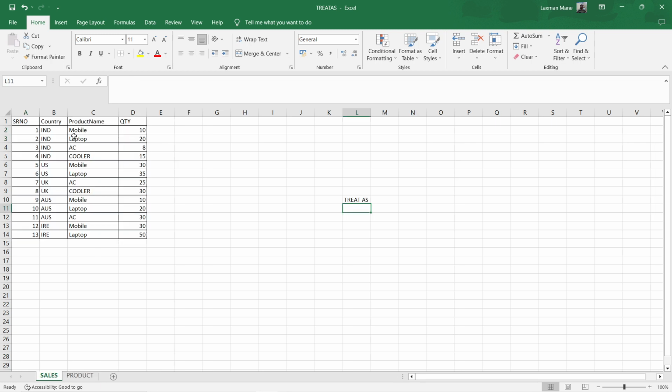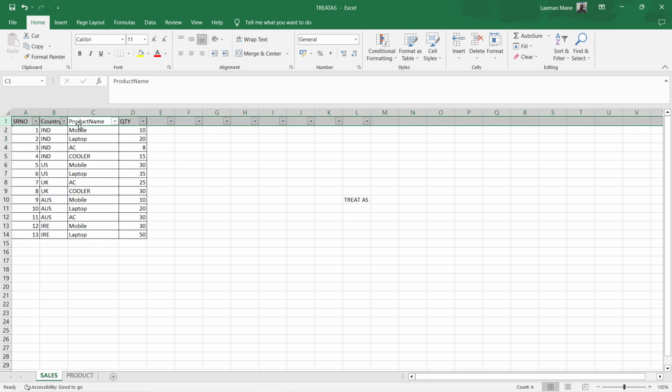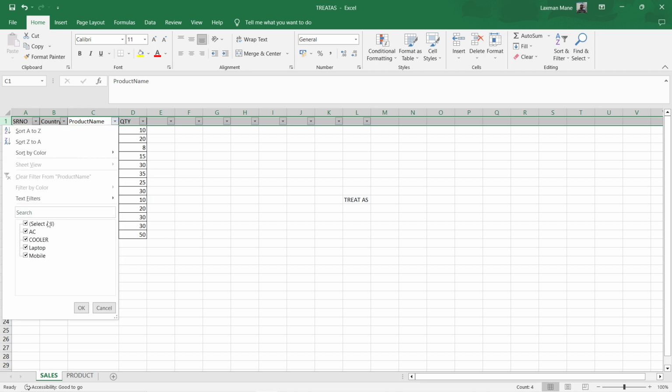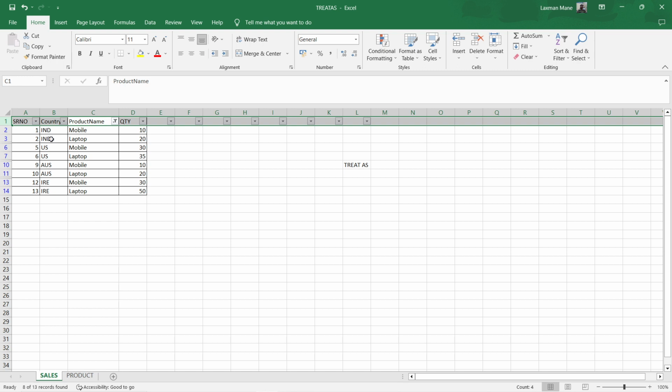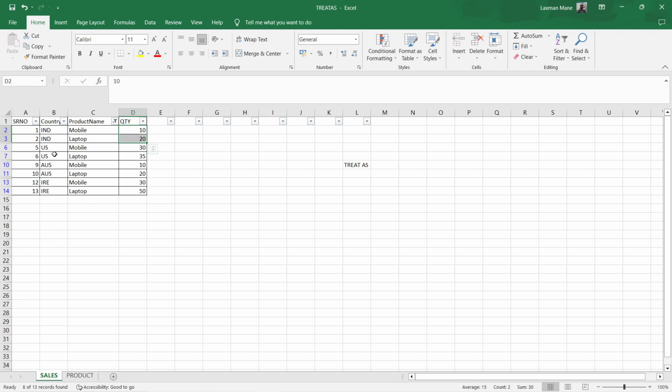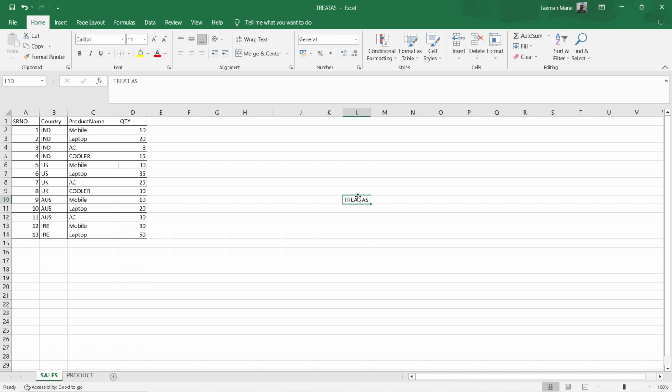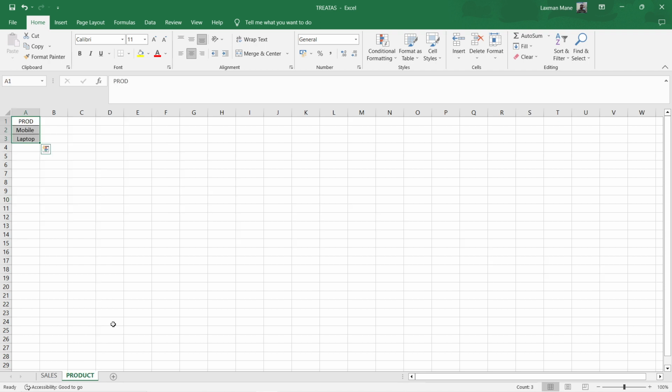Here you can see we have mobile and laptop. If I select mobile and laptop, we want the total for this mobile and laptop respectively. Like suppose in India, for mobile and laptop, what is the total? 30. Again in the US we have 30 plus 35, 65, sorry. So that's the requirement we have. We can achieve it by creating a temporary relationship between the two tables, sales and product. So let's see it practically.